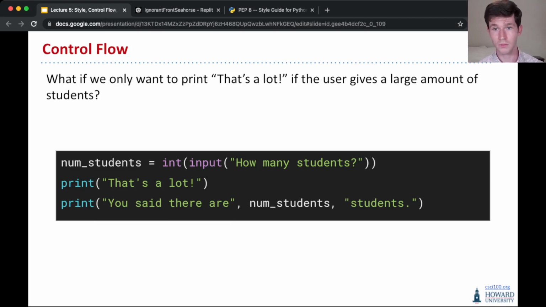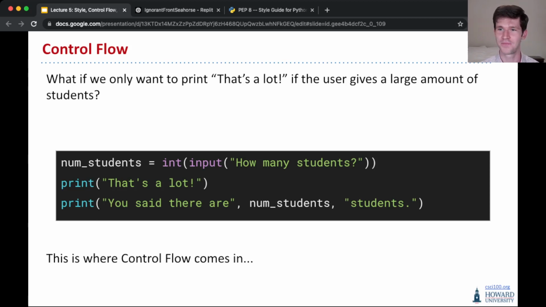So for example, here, what if we only want to print that's a lot if the user gives us a large number of students? Right now, regardless of how many students you give as input, whether it's 1 or 10 or 15 or 100 or 150 or 300, we always say that's a lot, but it's not always a lot. So if we want to be a little more honest, this is where control flow comes in.